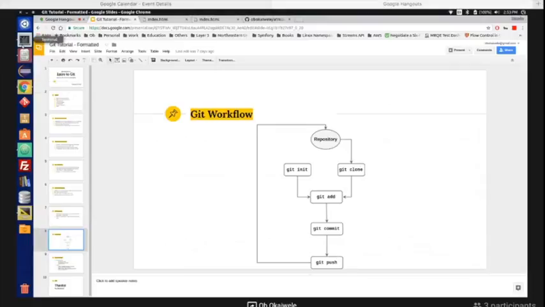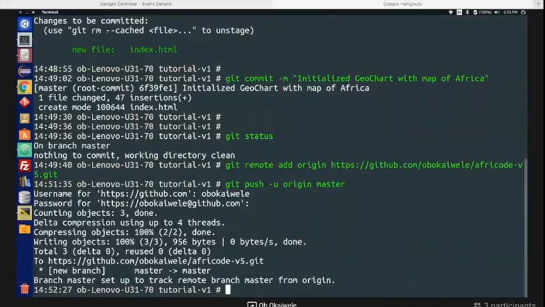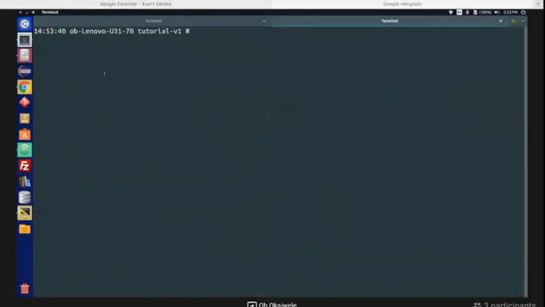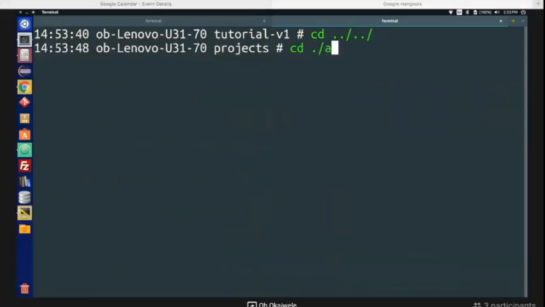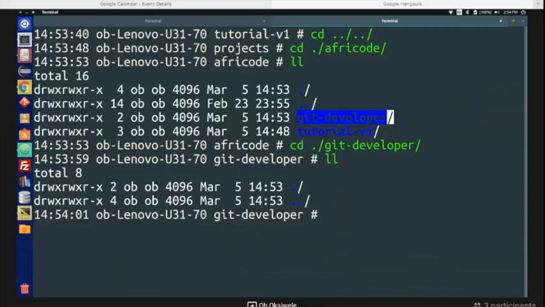So I go back to my stuff and I say, okay, create a new folder and assume a new personality and say, call this Git developer. I'm a new developer coming in and I want to work on this code. The first thing I need to do is just create a new terminal. So I need to go into Git developer. Okay, so there's nothing here.